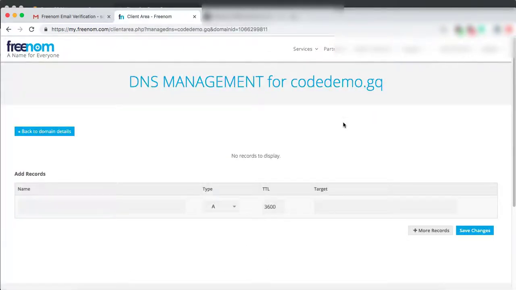So we want to go ahead and put in an A record. So an A record points to an IP. So you want to grab the IP from your AWS dashboard, and on this screen on the target, you want to put that IP and save changes.